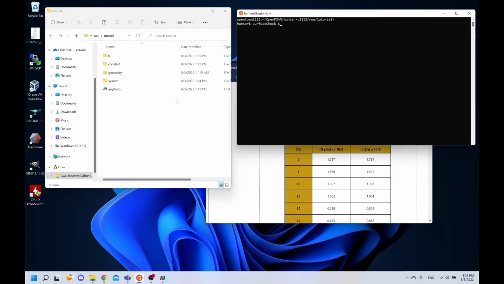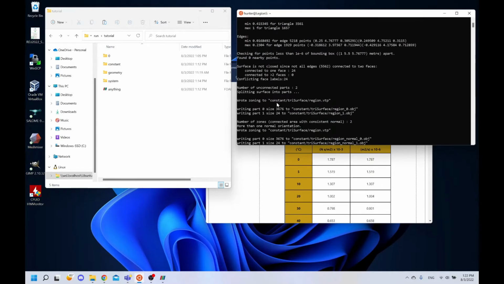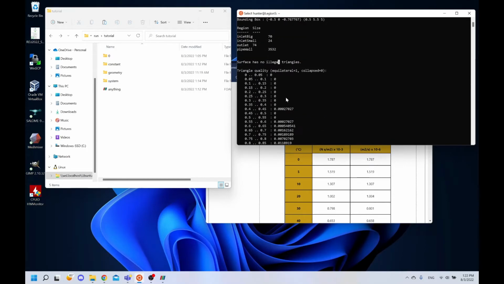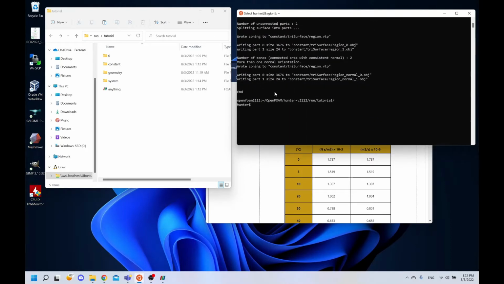So surface check. And under constant tree surface, we have our region STL. And it looks like it gave us an output. So it says surface has no illegal triangles. That's good. And this is a problem here. Surface is not closed, since not all edges are connected to two faces. So I'm going to show you how we're going to try to deal with that.